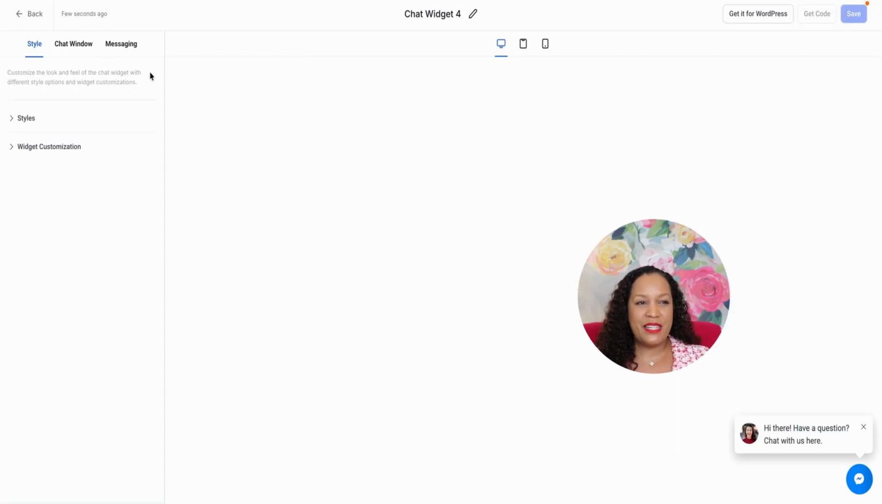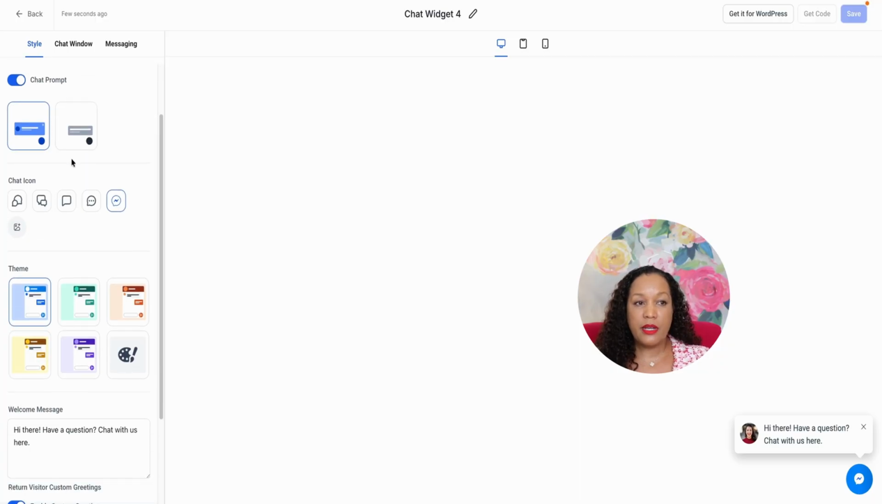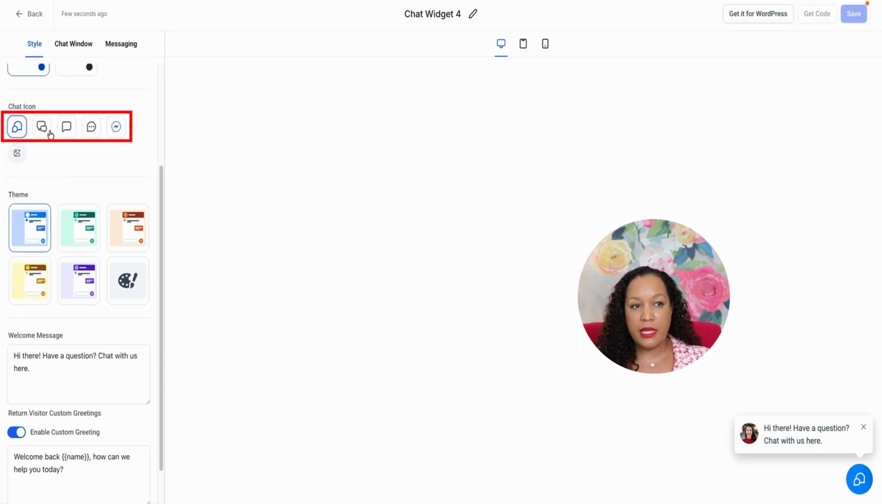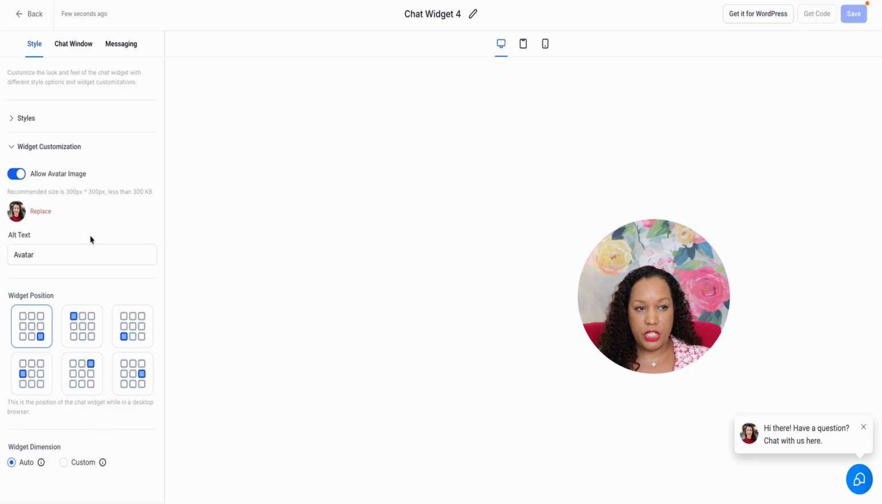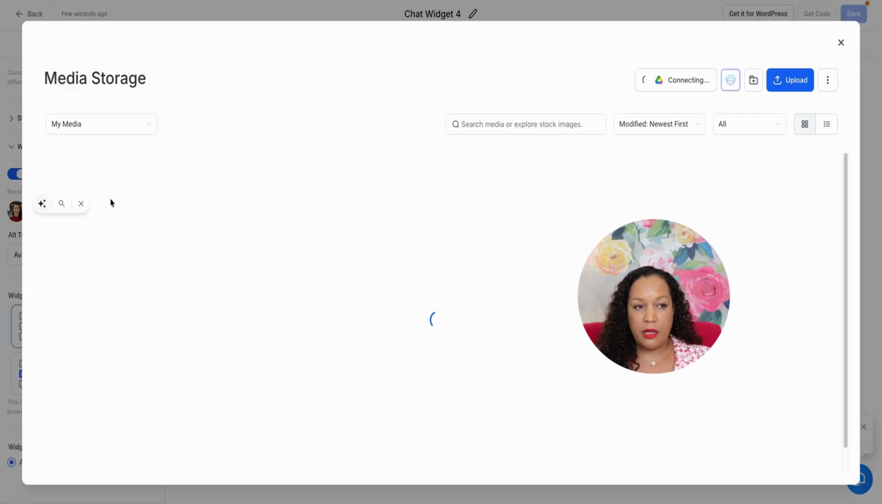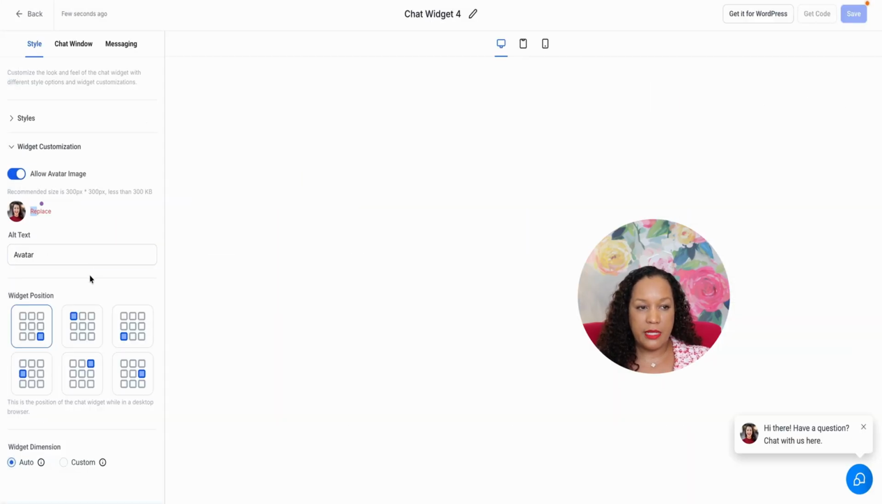Okay, so now that you've selected your Facebook chat, we're just going to go ahead and select styles. Here you're going to have some options in terms of the chat icons, customizations for color. You can also update your welcome message and you can enable your greeting. Then at the bottom, you're going to have widget customization. So for the widget customization, you can replace your avatar image with your own photo if you'd like to, or any other image that you'd like to have there, and then select the widget position.